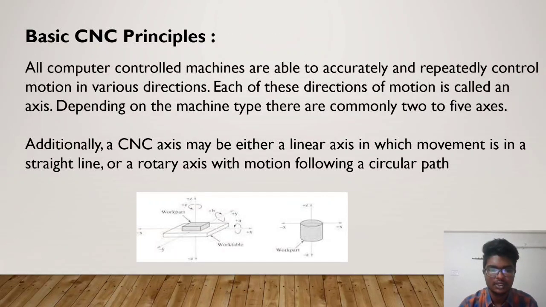Basic CNC principle. All computer controlled machines are able to accurately and repeatedly control motion in various directions. Each of these directions of motion is called an axis. Depending on the machine type, there are commonly 2 to 5 axes. A CNC axis may be a linear axis, in which the movement is in a straight line, as represented by this picture where the tool moves in a straight line in one of these 3 directions. On a drilling center, the drill tool rotates, which is known as a rotary axis, with motion following a circular path.